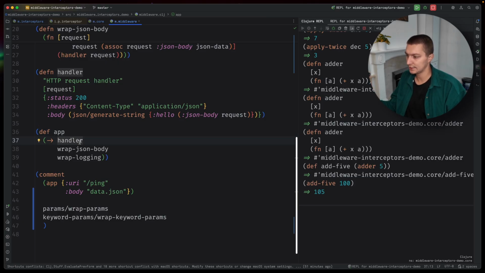And the only thing we need is to actually thread our handler into our middlewares. So as you can see, we're using the threading macro. We have the handler as our final function call, let's say, and then we wrap it in JSON body, we wrap it in logging.